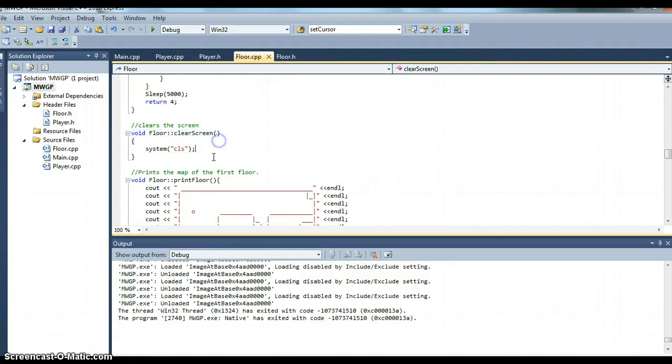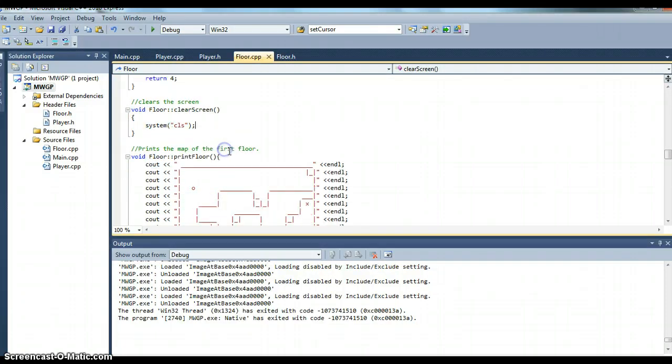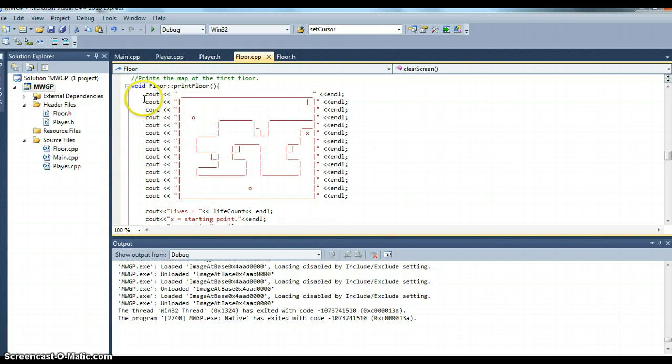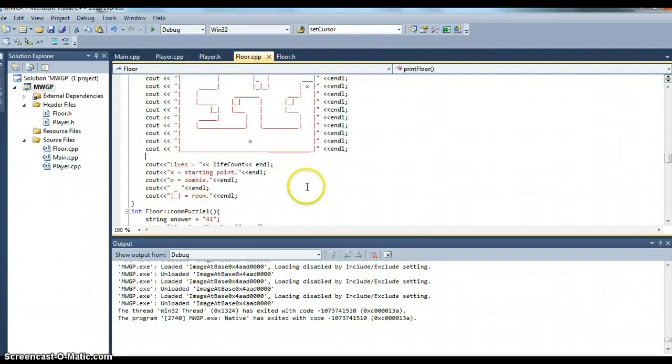The clear screen method and the print floor, which gives the little ASCII map, which is a top-down view. Something that wasn't in the previous version is that I've added in the life count, so players can see how many lives they have at all times. That's coming from the global variable, and this was set to 3.